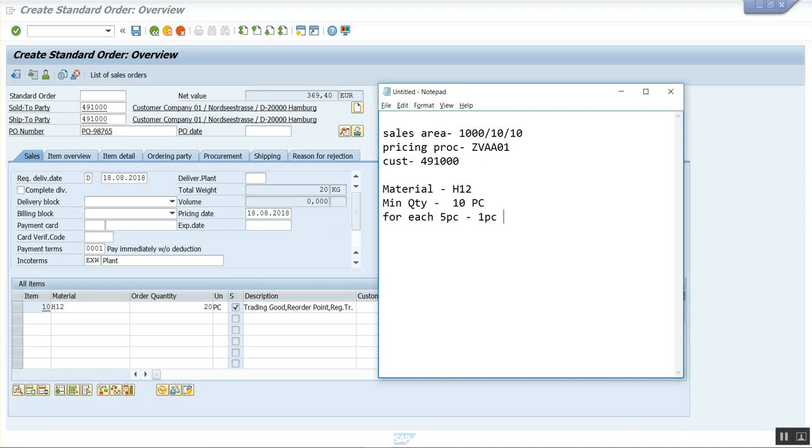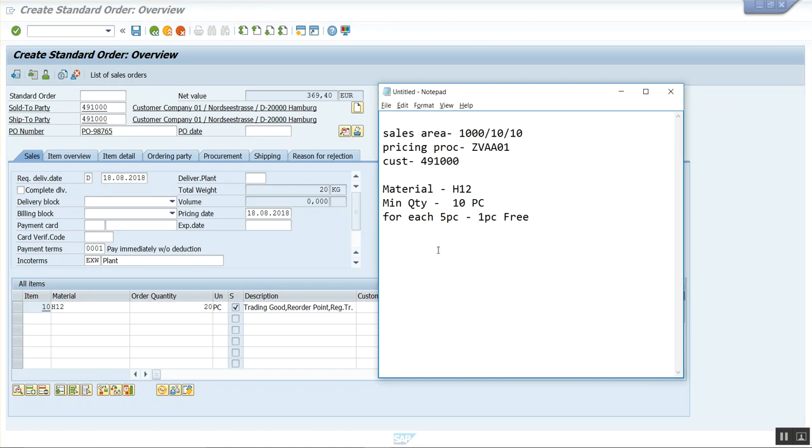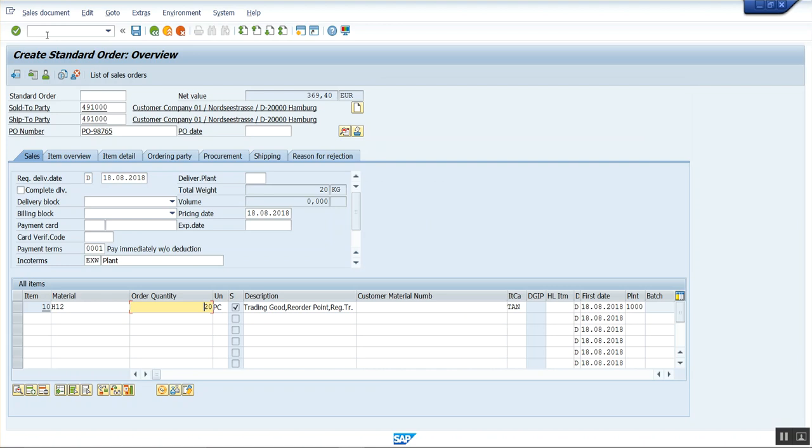So you can see one piece is free. This is how we are going to set up our system. That means if the customer places an order of 20, the minimum is 10, so 20 is greater than 10, so the customer is eligible to get free goods. And for each 5 pieces, one piece is free. That means if you place an order of 20, ideally he'll get 4 pieces free. Okay, now let's go to the transaction.